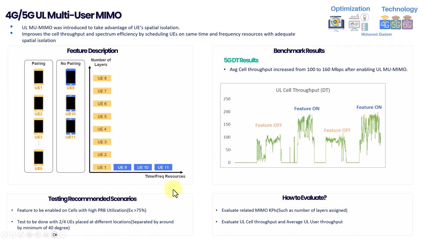200 mega. So in general, if you would like to evaluate the gain from the uplink, or from the OSS KPIs as well, not only the drive test, it's usually recommended to enable the feature in the very highly utilized sites to be able to judge the improvement in terms of traffic and even throughput.